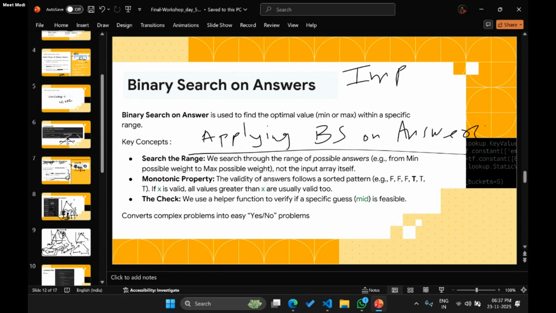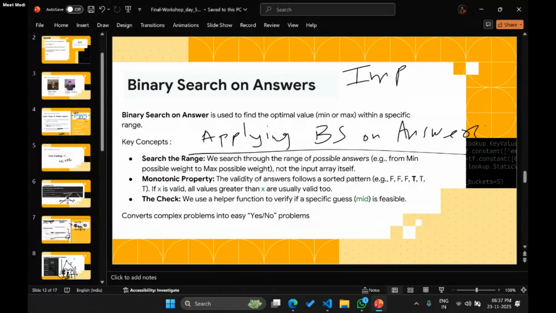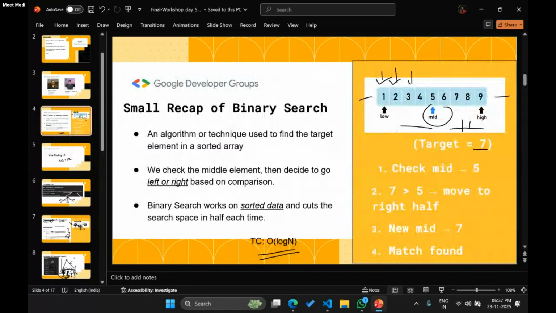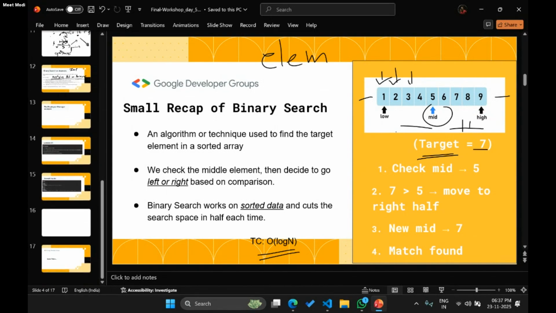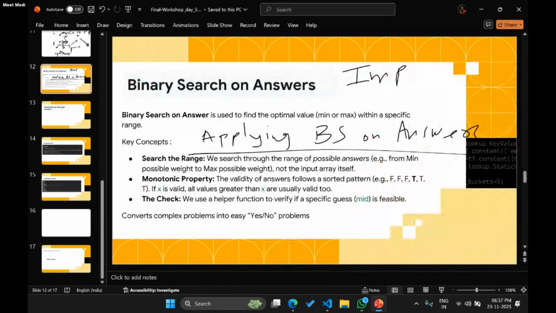Let's understand this through the basic binary search. In basic binary search, we have an array and we have to find the target. In short, we have to find an element from an array. But here we don't apply binary search on the array given. Instead, we apply binary search on answers.